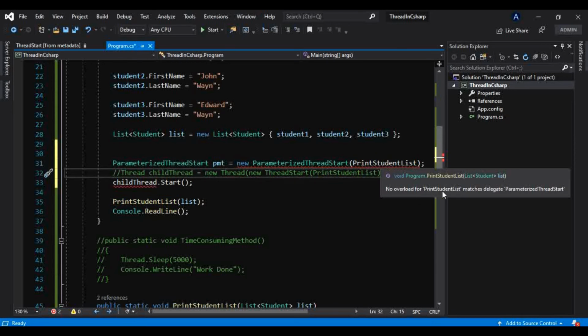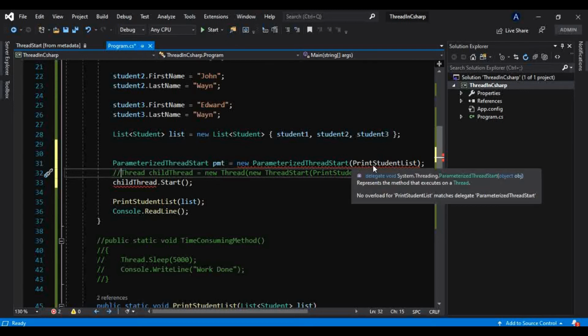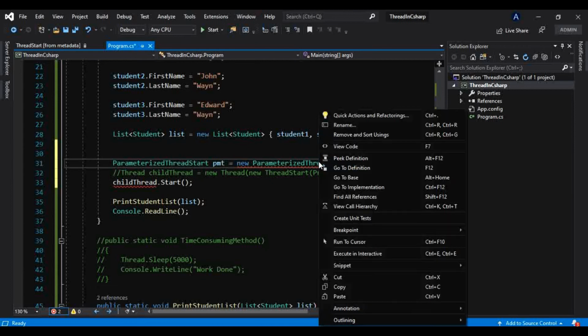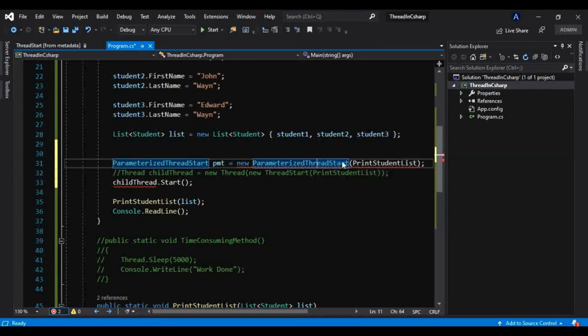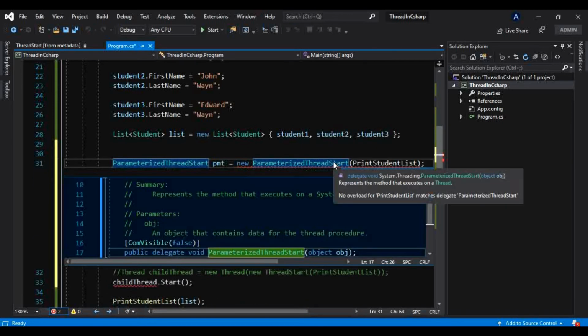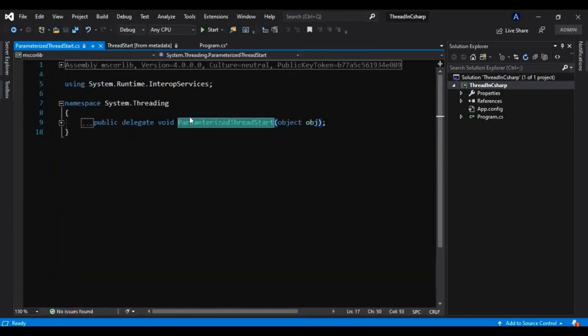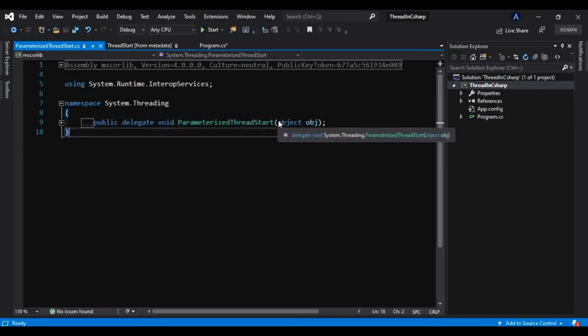No overload for PrintStudentList matches delegate ParameterizedThreadStart. So we will go to the definition of this ParameterizedThreadStart. Sorry, it should not be peek definition, it should be go to definition. Now as you can see, the return type of this as well is void, but it is taking the parameter as an object.